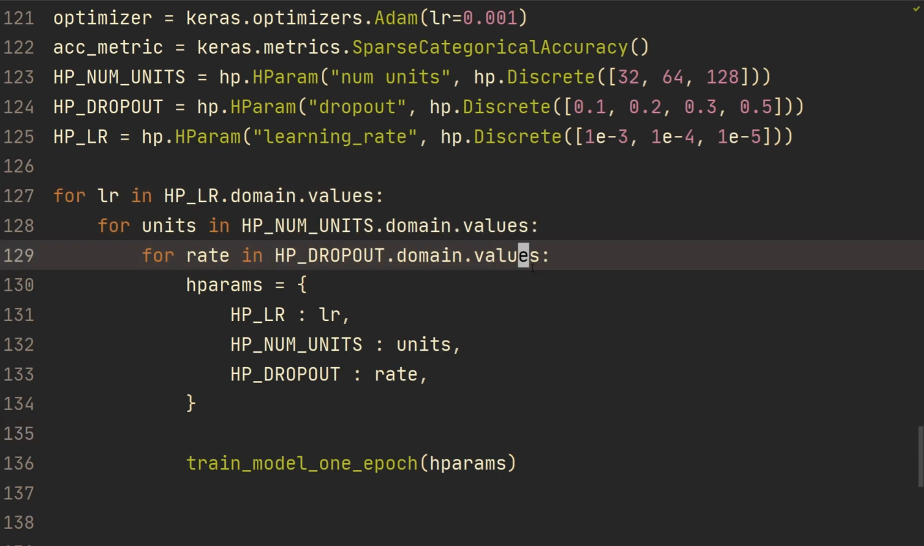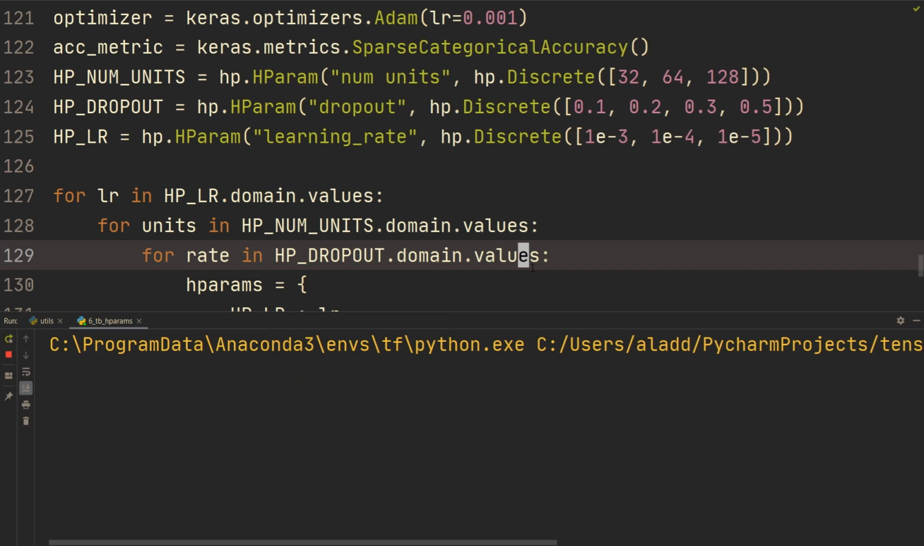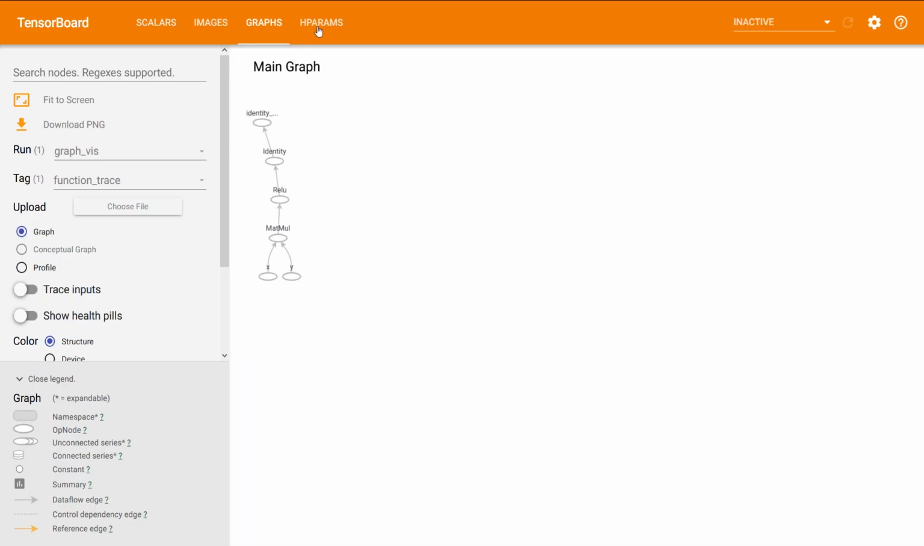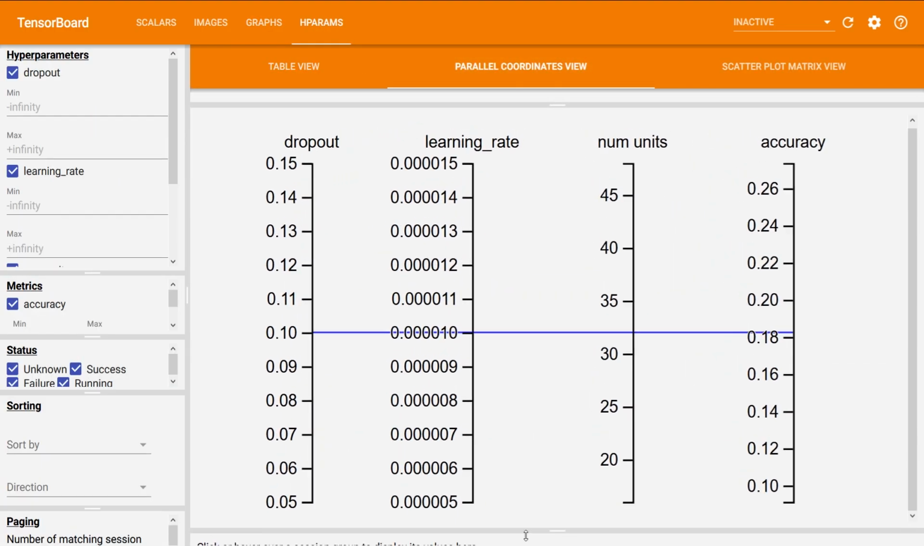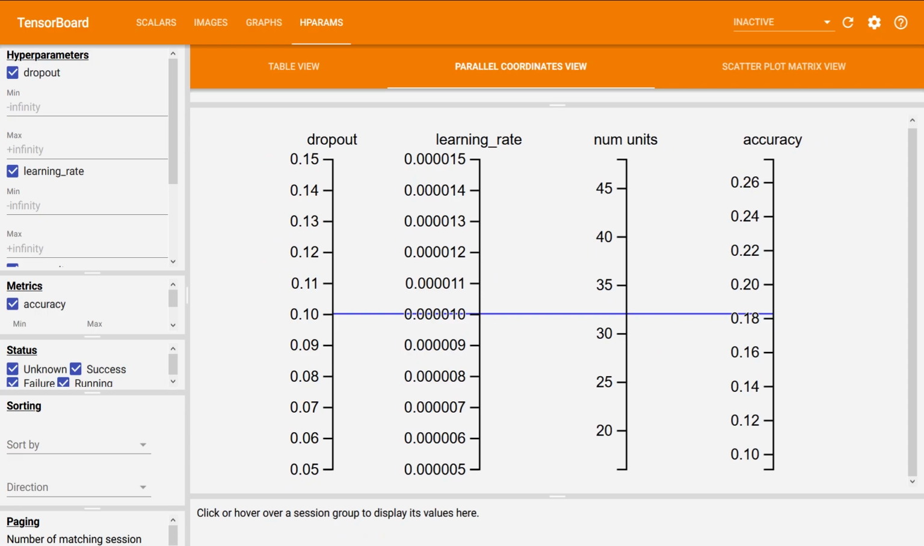This might take a while to run, so I'm just gonna run it, and hopefully we don't get any errors as I say that. All right, so we get the HParams right here, and I'm gonna just make this a little bit larger, and you're gonna see how it updates as it's getting more data points.